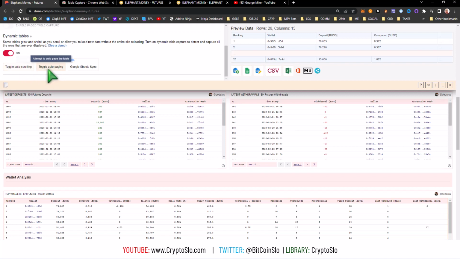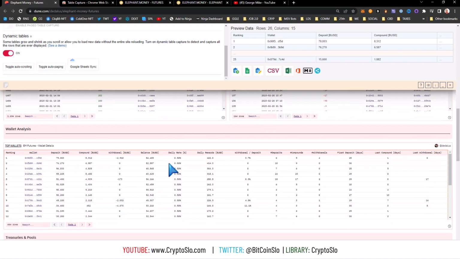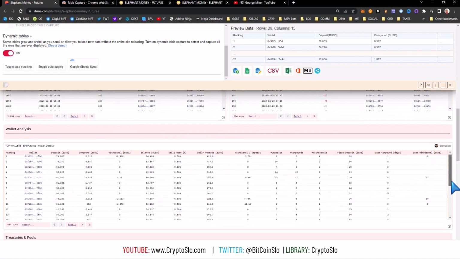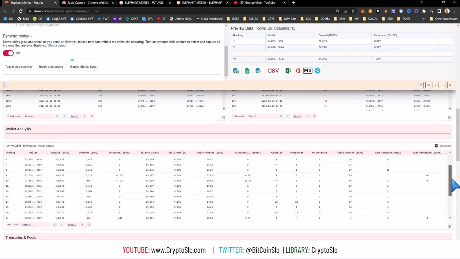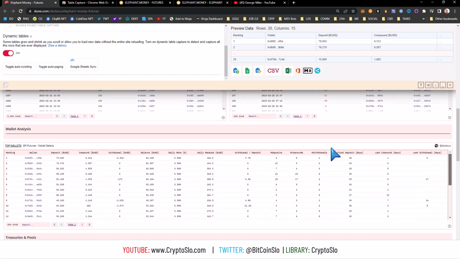I'm going to now auto scrolling. I didn't have to use that. That's where the data doesn't load completely in the window, okay? But as you can see, this is a full data set. It's not dynamically loading as you scroll. That's basically a dynamic scrolling where it loads as you scroll. So we're just going to hit toggle auto paging.